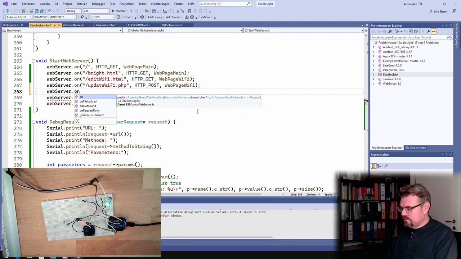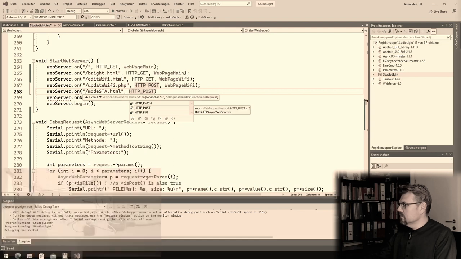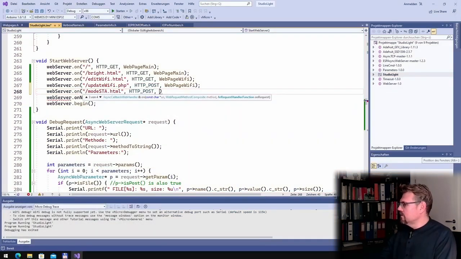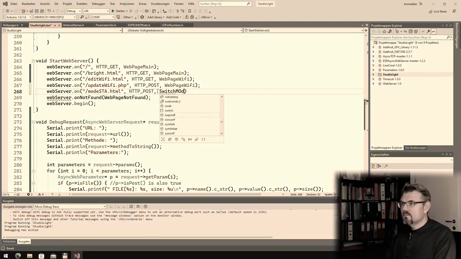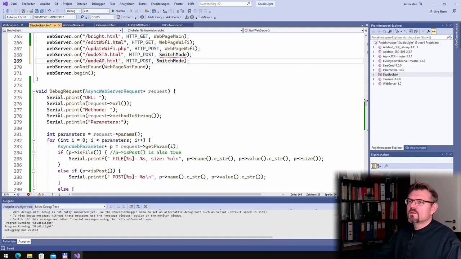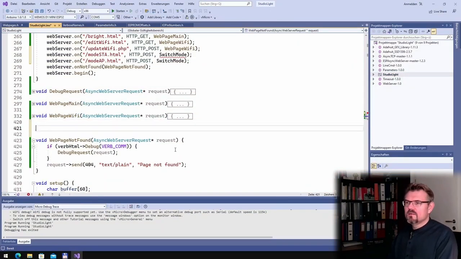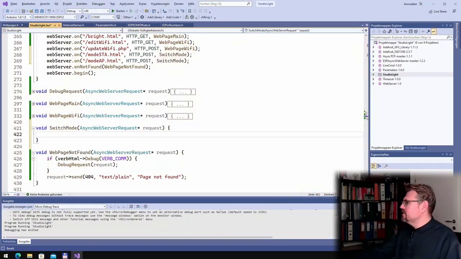Web server.on. How do I call this? Change web page or something like this. Switch mode. How do I call it anyway? Mode station, mode AP, I will call the function switch mode. Switch mode shall look like exactly this. And what shall happen in switch mode?